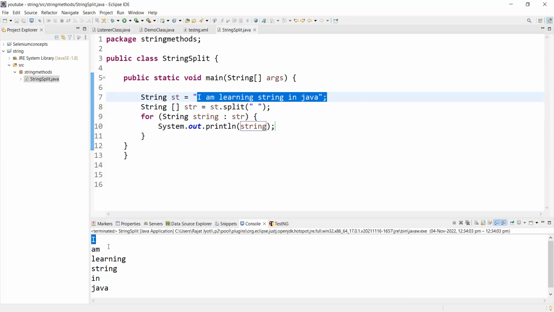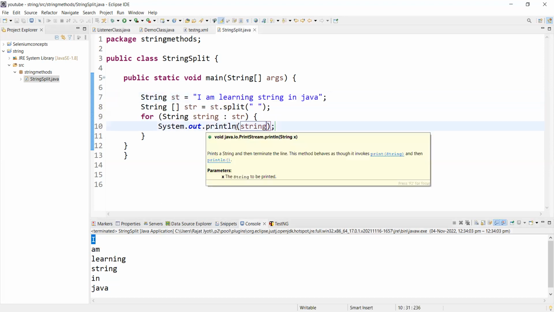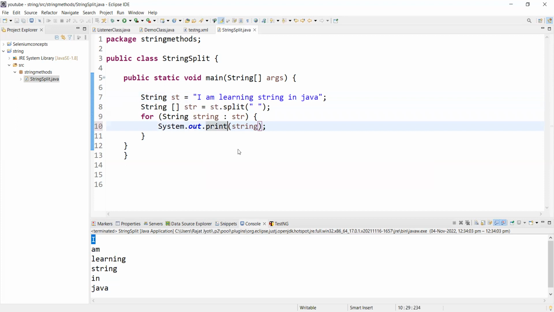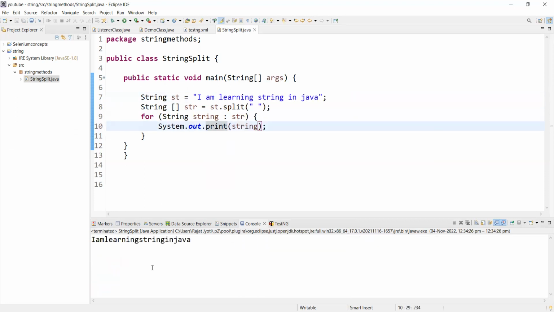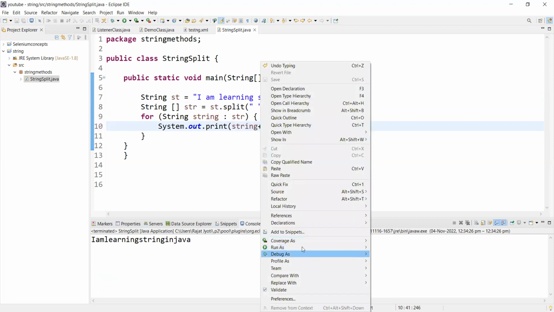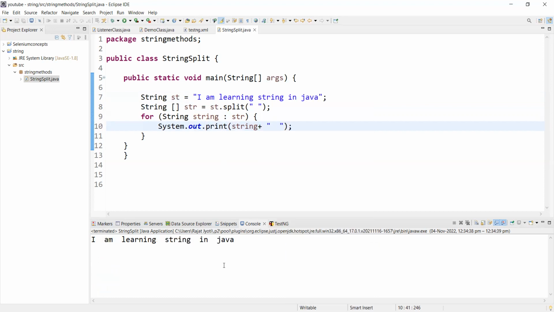If you don't want them on different lines, then you can just use print. This is not giving any spaces, so what we're going to do is just add a space. And now let's run this. See? So I hope you guys like this video and you understood what the split method is.